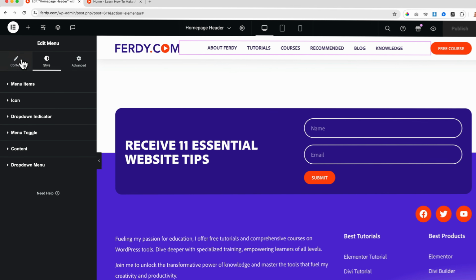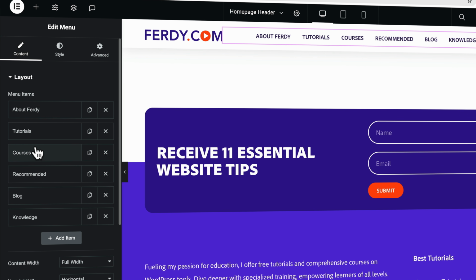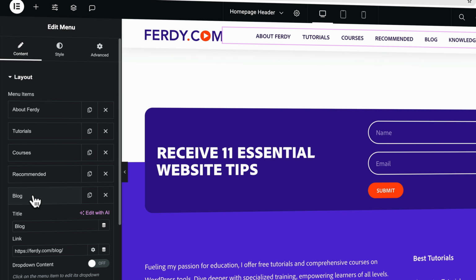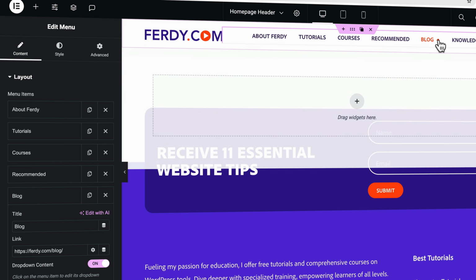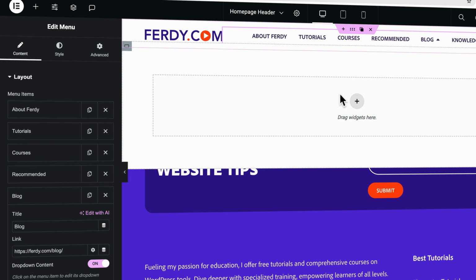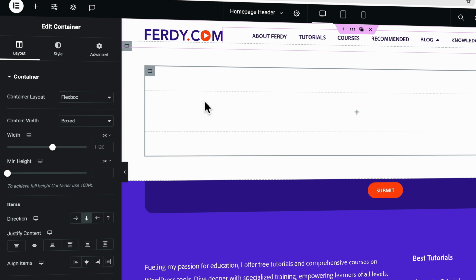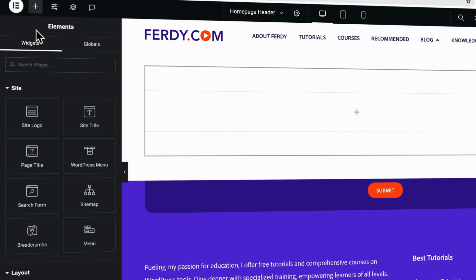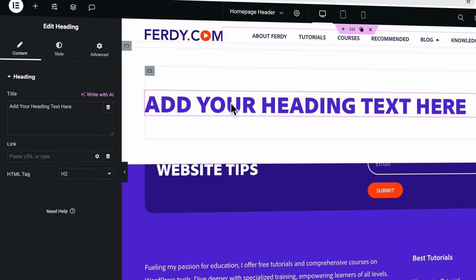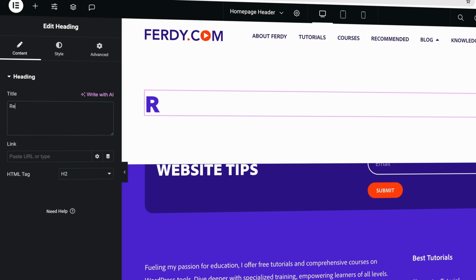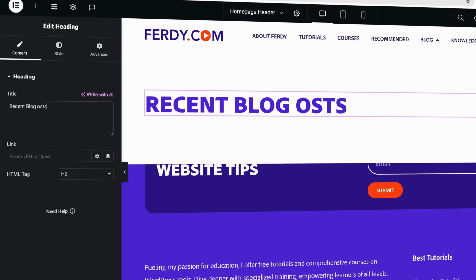Click over here. I go to the content. I want to talk about the blog page. So I open it and then I say create drop down content. I turn it on. Now, ladies and gentlemen, when I click on this, I can create anything that I can create using Elementor Pro. How cool is that? I think it's really cool. So I click on the plus. I want to go for everything below each other. And then I want to start with a heading. And I say recent blog posts.